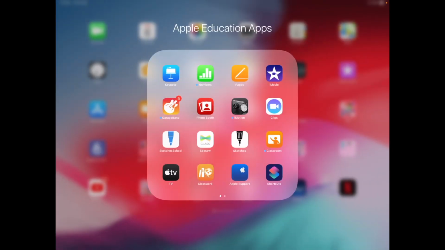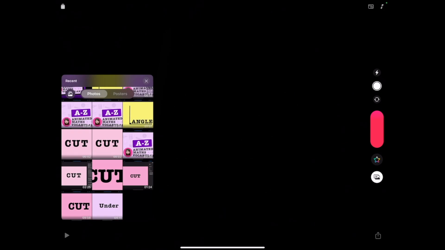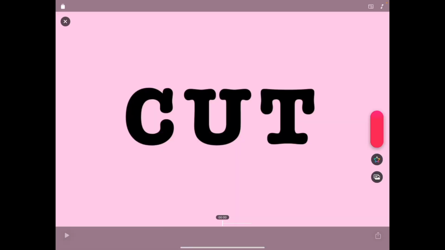Okay, let's open Clips. Tap on plus to create a new Clips project. Tap on the media icon, choose your movie, and hold down the pink button to record while you say the word.